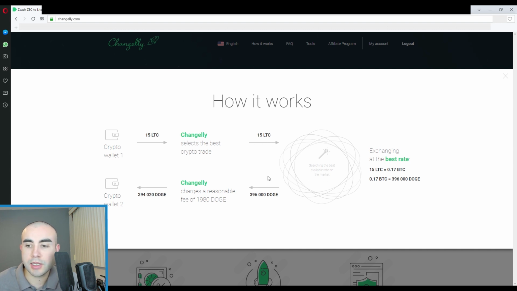So if you're exchanging Litecoin for Dogecoin in this example, you would then get back 396 Dogecoin. As you can see, it goes back to Changelly. Changelly charges that 0.5% fee I mentioned. Then it goes to the cryptocurrency wallet that you're receiving at. So not your original wallet, because your original wallet was your sending wallet for Litecoin. Your receiving wallet is where you're receiving the receiving cryptocurrency, if that makes sense. Hope that does. That's just a little breakdown chart showing how Changelly works.